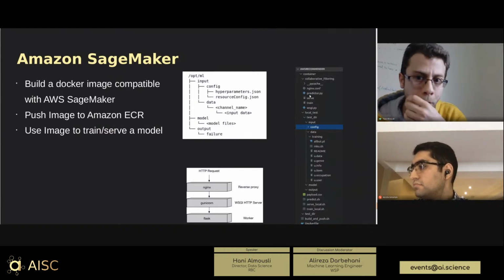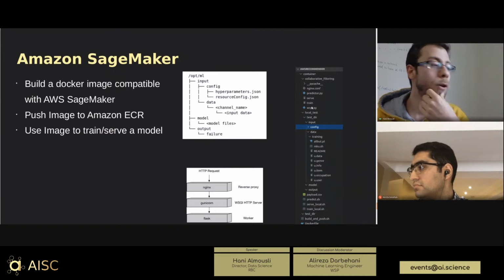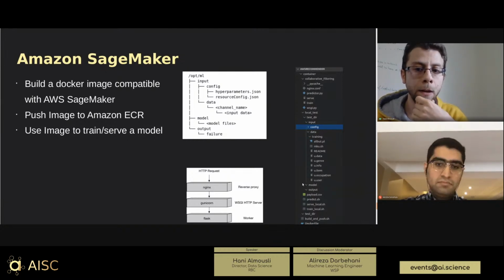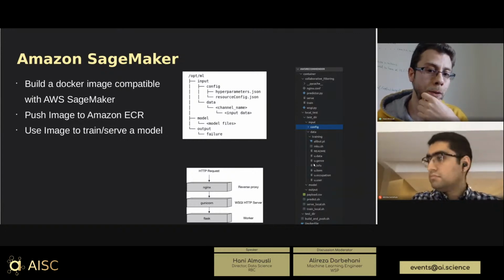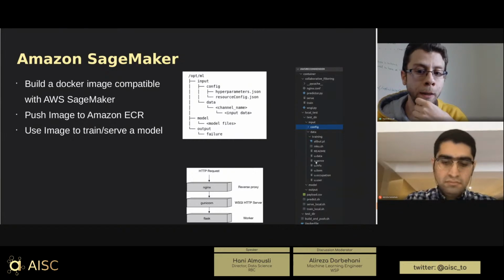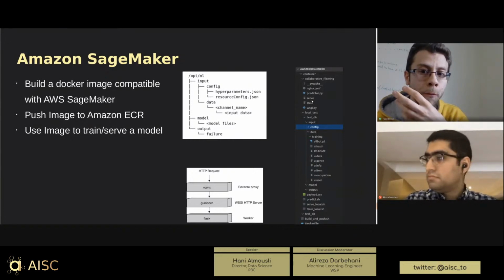So another here, if we look at the right, the layout for my solution, you see I have something called the train and serve. And that's where my code for training and the code for serving is layered. And inside, you see the config where I would have my hyperparameters, and then the data under training. That's what I give to AWS SageMaker on S3, and it will move it back to me inside that location. So that's the idea, and same with serving.